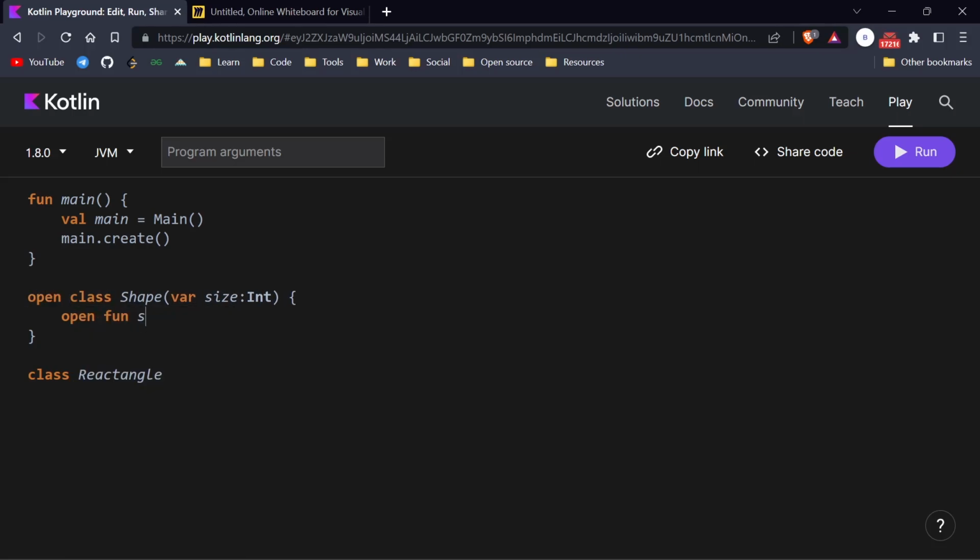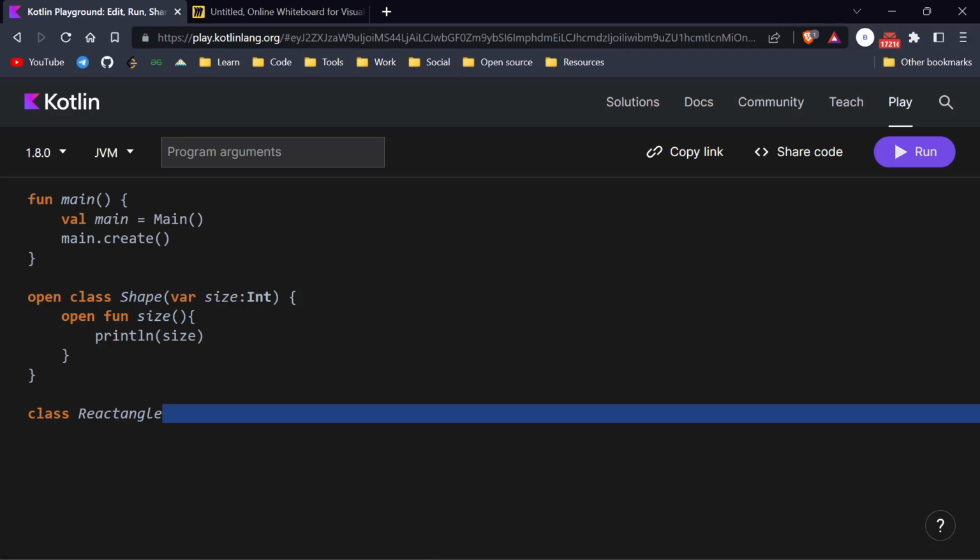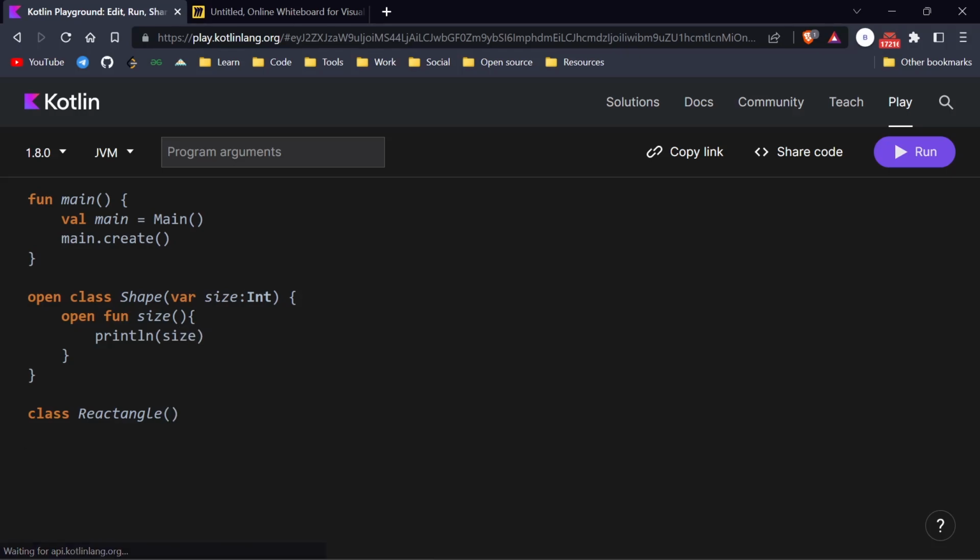So I am writing here function size, and this is returning size. Or suppose I am printing here size, this is printing size. Okay, and now this rectangle class will just override. Suppose it also has a parameter, not a property. So I will just write here size, of type integer, and I can just pass this value to our parent class. So how can we write here? This shape, and I can just pass here this size. So that means this size will now just be passed to the constructor of this shape class.